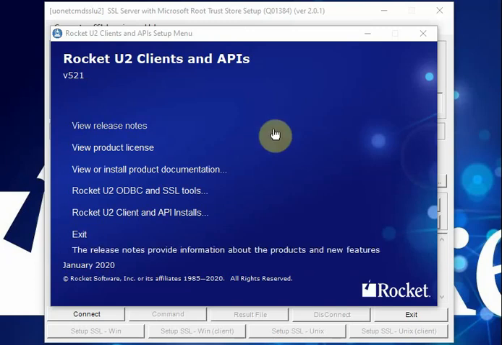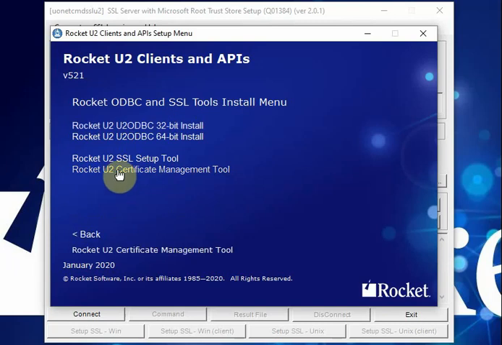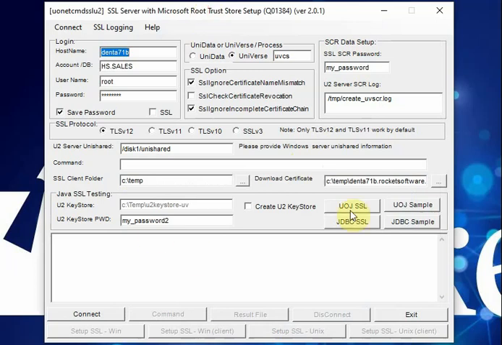U2 client version 5.1 has one simple tool called the SSL Setup Tool to set up an SSL testing environment. Very, very easy. If you install U2 client 5.1, there is an option called Rocket U2 SSL, and then you can choose the option called Rocket U2 SSL Setup Tool. After you install this tool, you can run it like this program.